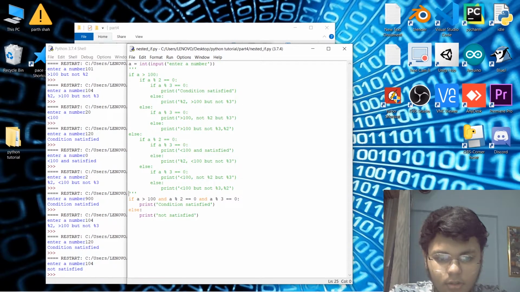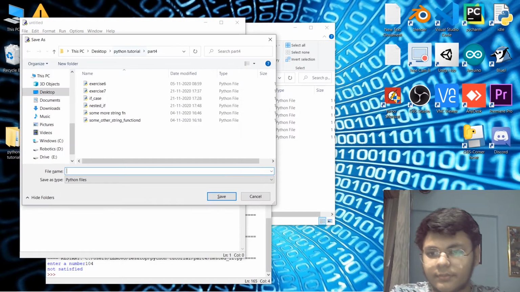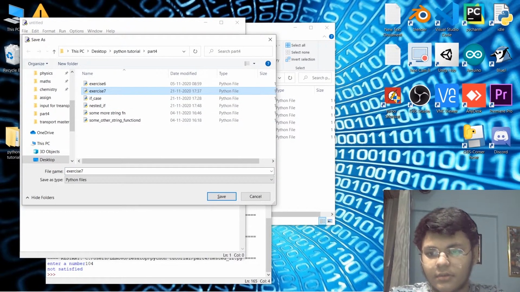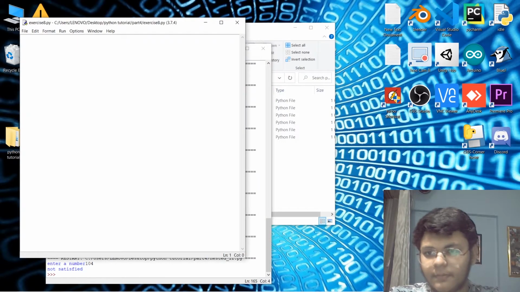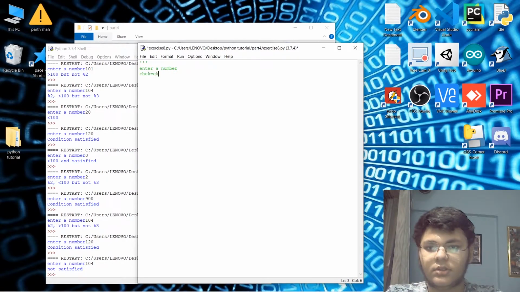Yeah, so I'll give you an exercise known as exercise 8. It's simple. Enter a number, check if odd or even, print the result. Simple, right?